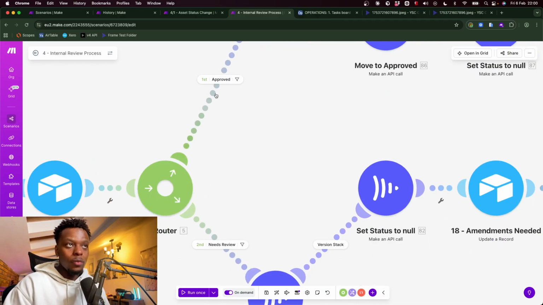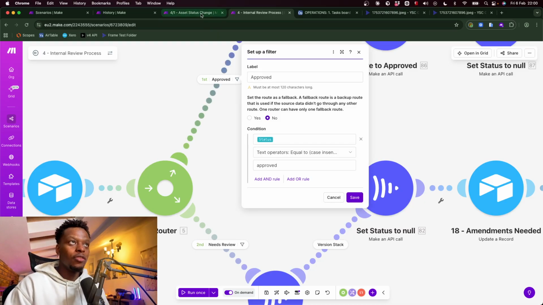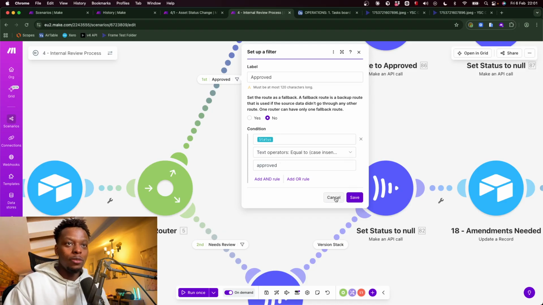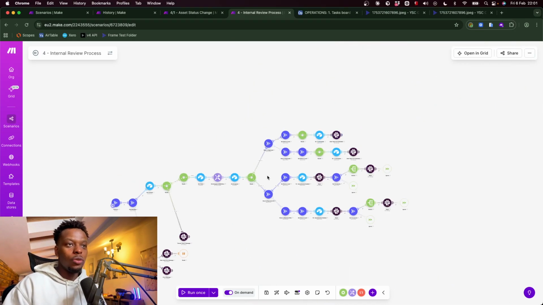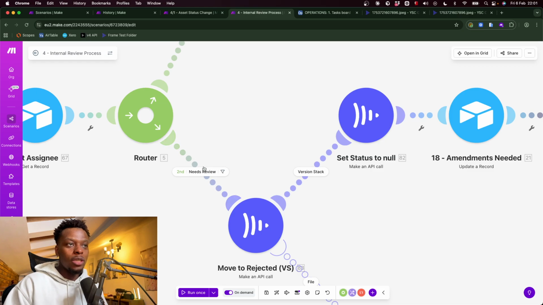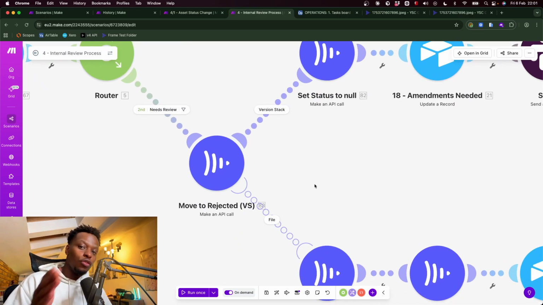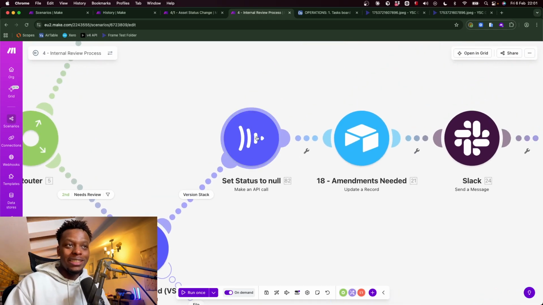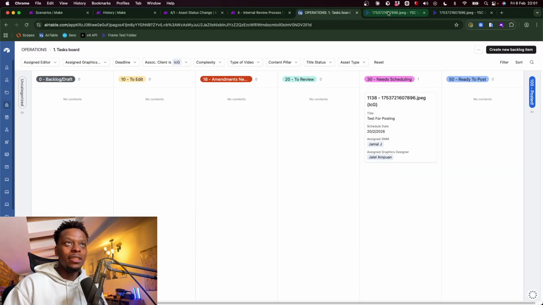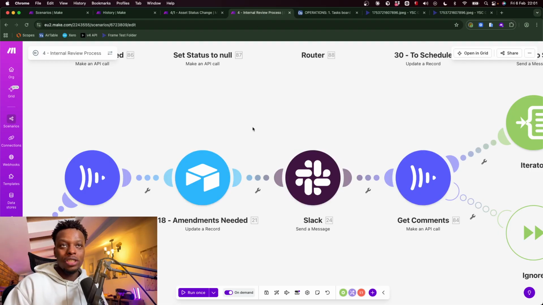Then we now use the information that we grabbed from this very first stage here, where we dragged everything that was either approved or needs review. We then run it through either approved or needs review. That's kind of how this is all working. Then you have what the actual items are. When something needs review, it's moved to the rejected folder. Then its status, i.e. approved, needs review, and so on, is set to null so that it can be changed again at a later stage. Then we move it in the Kanban over to amendments needed. And then after moving it over, we send a Slack message and then we grab the comments.